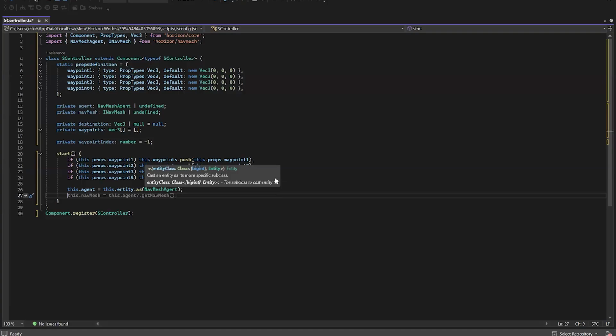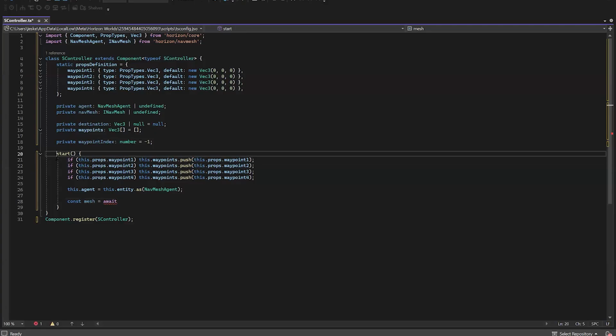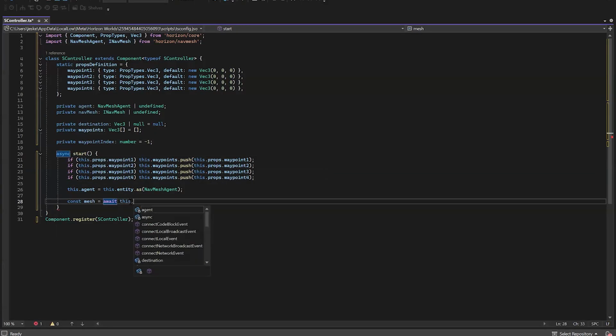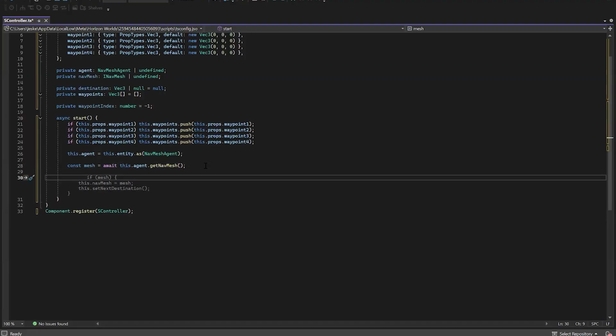And then we're going to do the same thing with our mesh, but we have to do it a little bit differently. We're going to go const mesh equals await. And since we're using the await keyword, we have to make start an async function. So we're going to go here and type async. That way we can use await. this.agent.getNavMesh. The reason I do it this way is because now I can make sure that we're actually getting these.